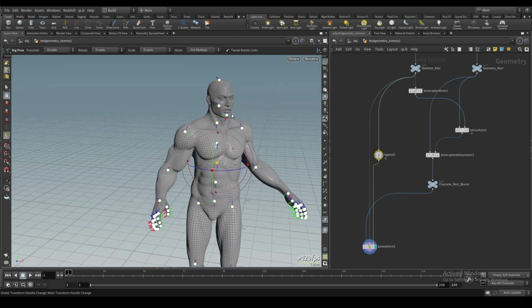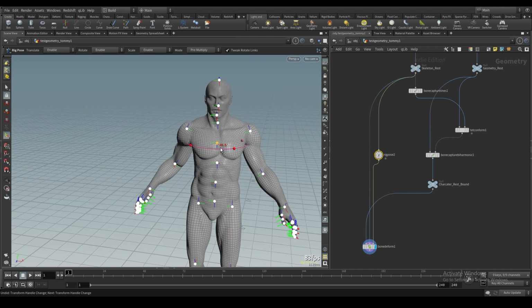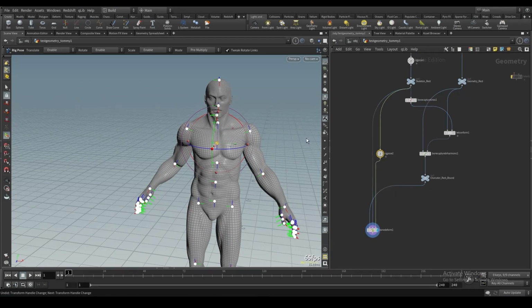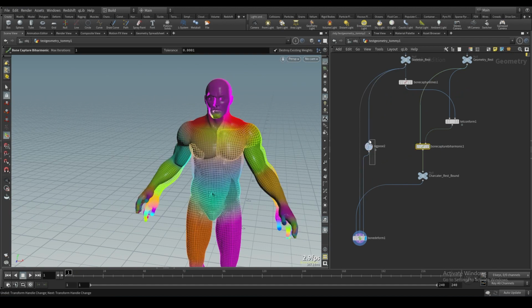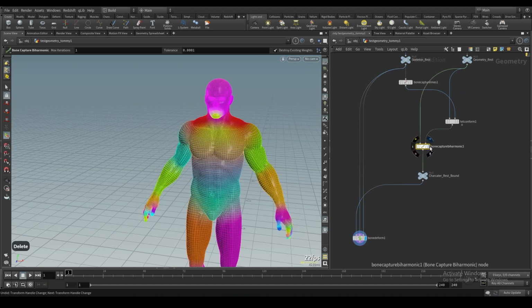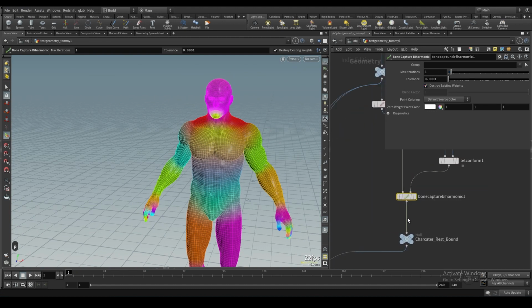And right out of the box, rig pose is a good little way we can deform things. And I'll show you how we can get a little bit more accurate of a deformation. Turn that off. So for starters, on the bone capture biharmonic, we can increase this max iterations and lower the tolerance if we really need to.